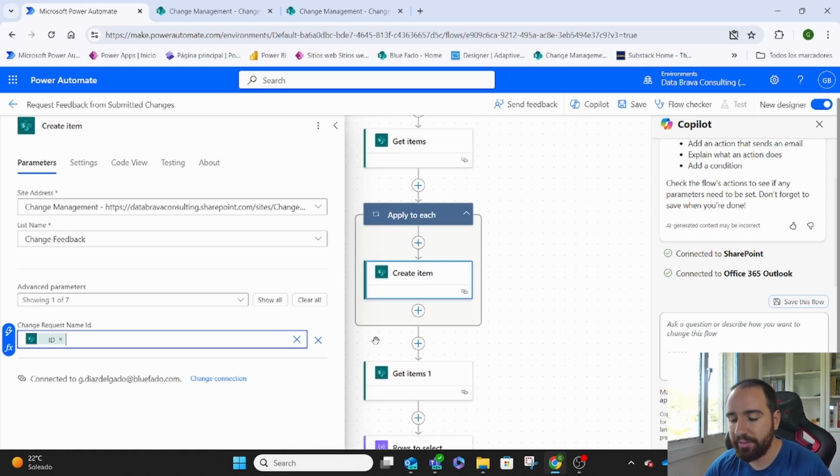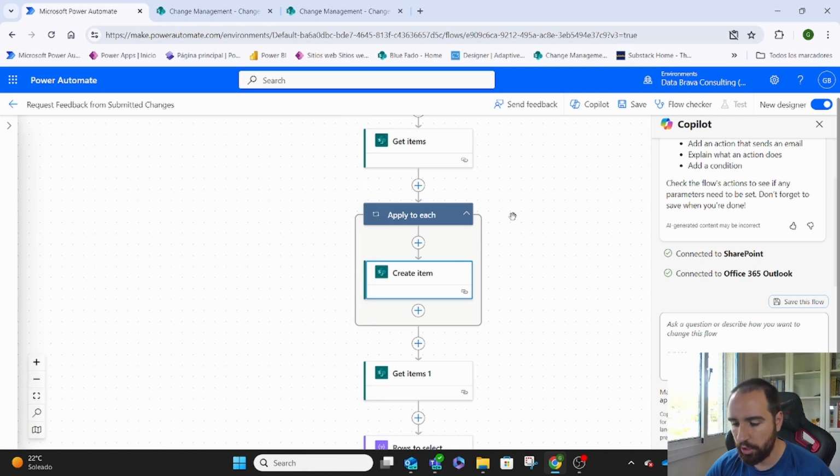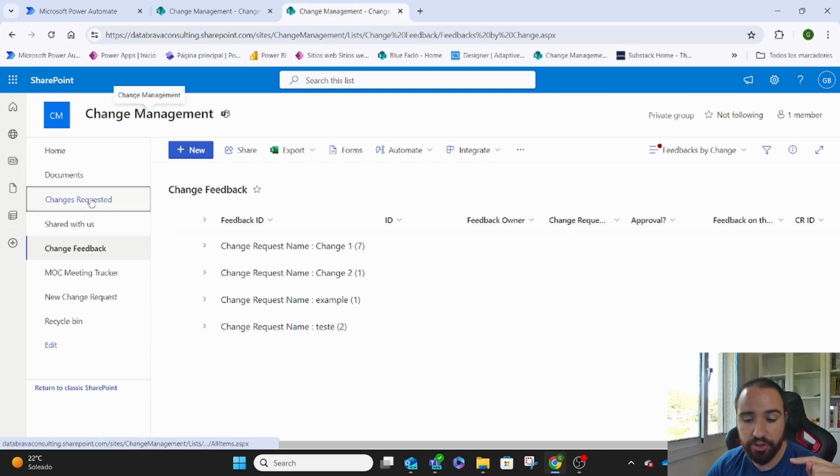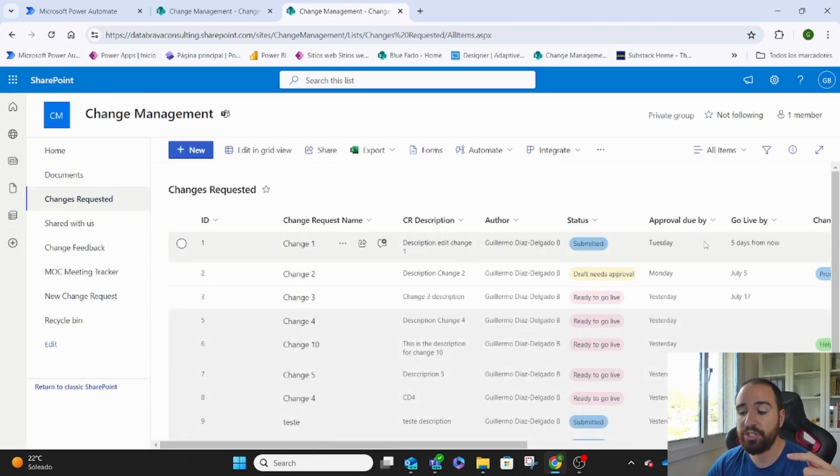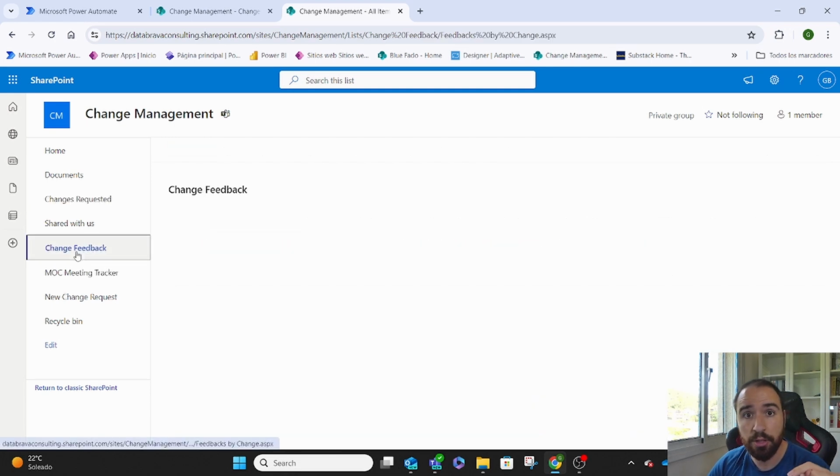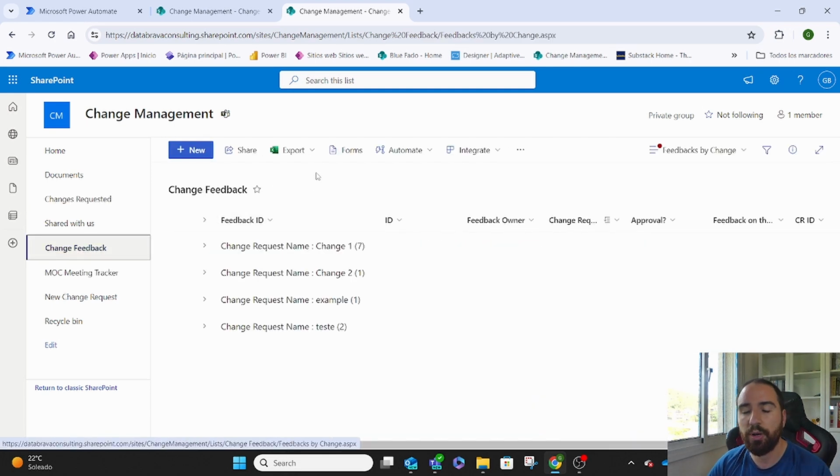So right now, until this part here, what we have done is, for each new element on our change request list, for each new element with the submit status, we create a new element on another list that is the one we're going to use to provide the feedback.